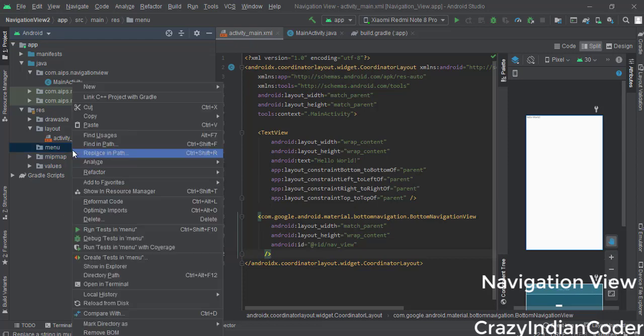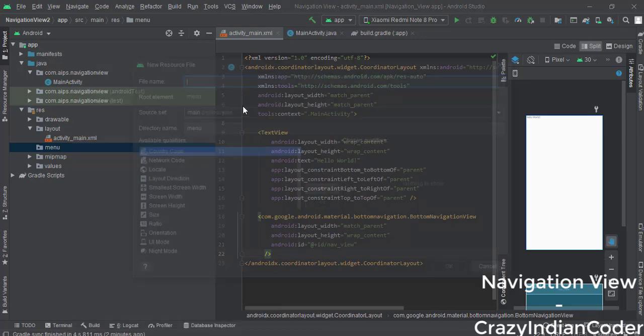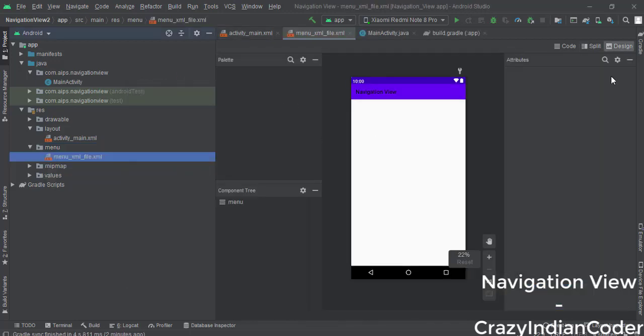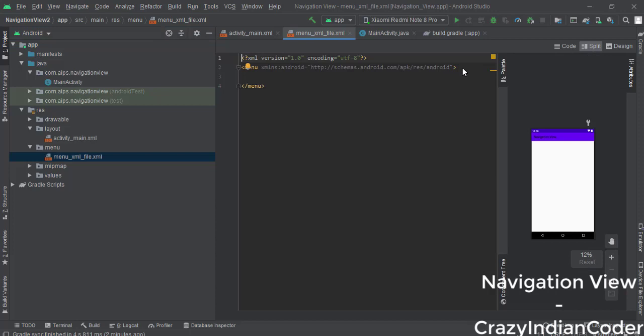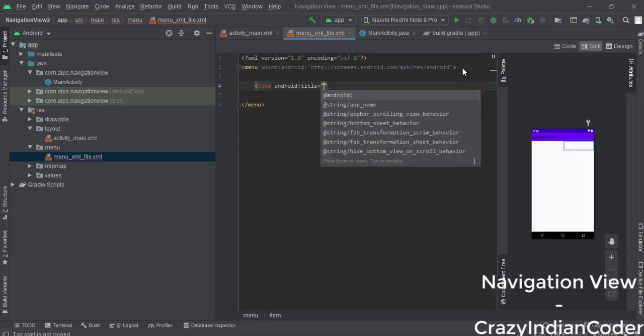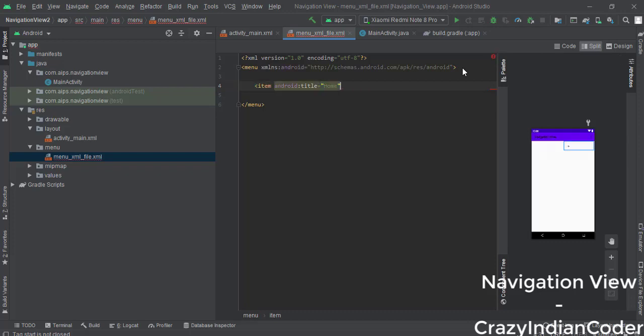I hope the menu part is clear because I've already shown it in the last or second last video, I guess. So click on menu resource file and just create a new menu, or you can say the menu XML file. Okay, click on OK. So here we are in the menu part. Now let's define 3 or 4 items which we want to display in our navigation view. So Android title, first let it be home. Let's give it an ID. So this is simply home.